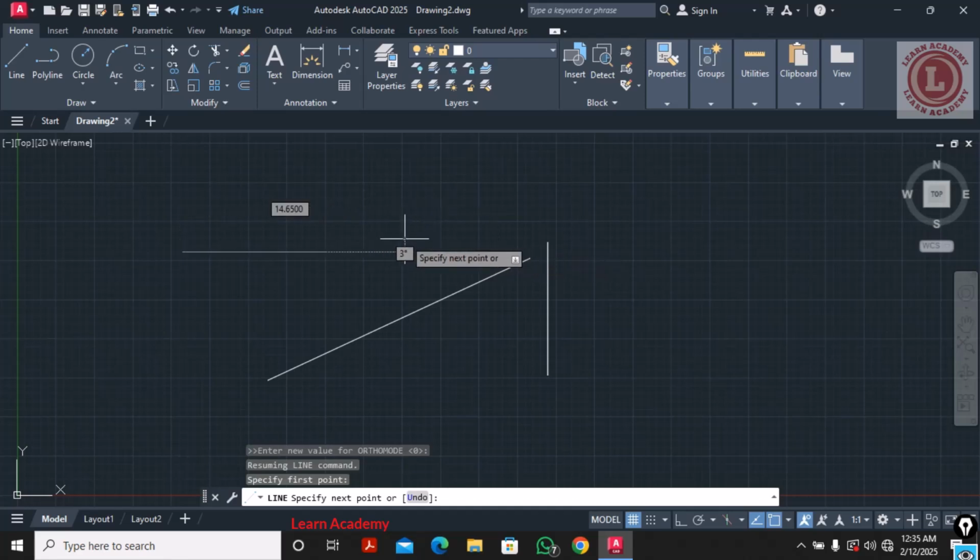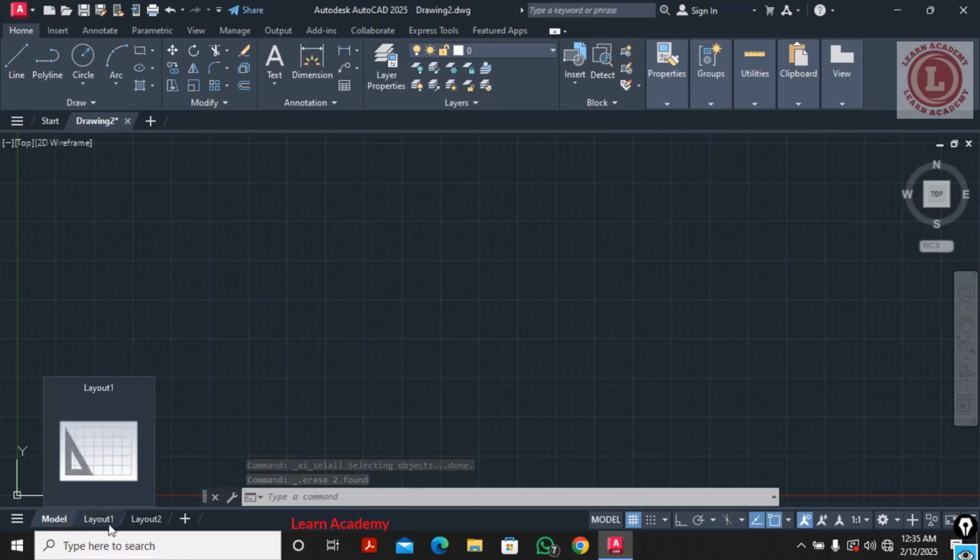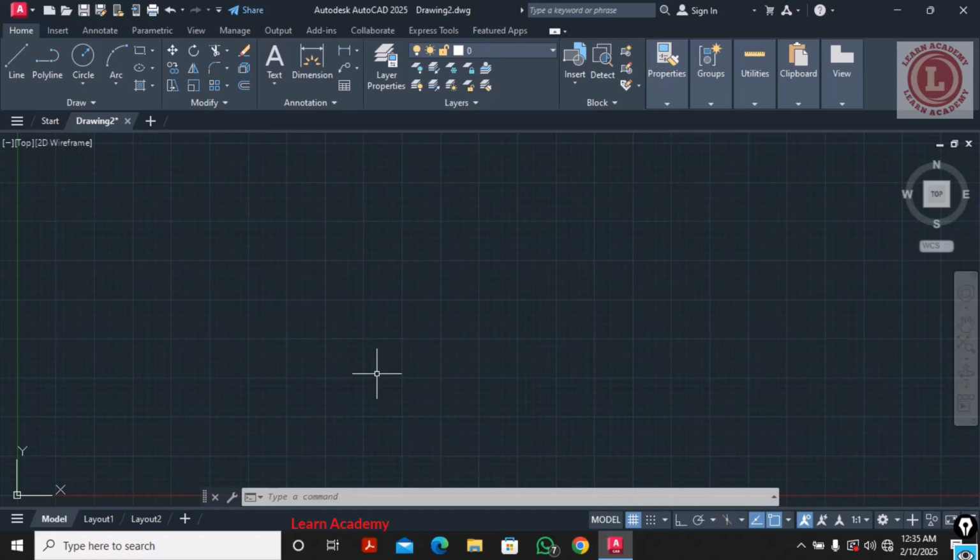For now, you can also try to enable your auto mode and draw a line, and notice how it only moves vertically or horizontally. All right. Another one we will be looking at now is the model and layout spaces. It's very important you understand that.